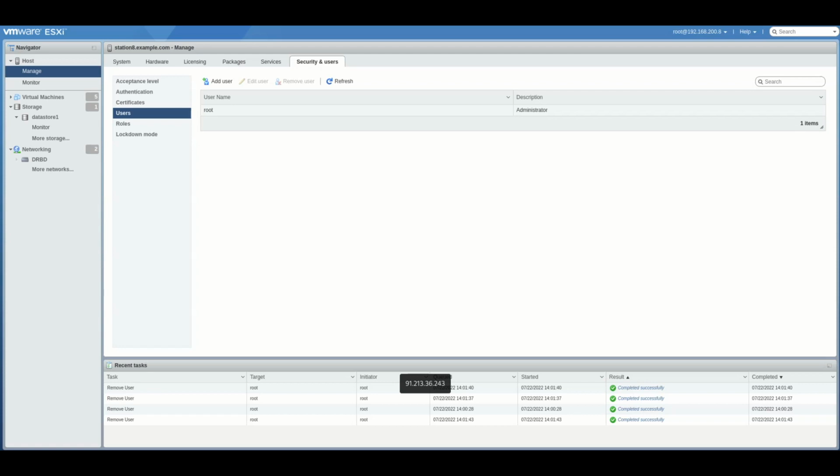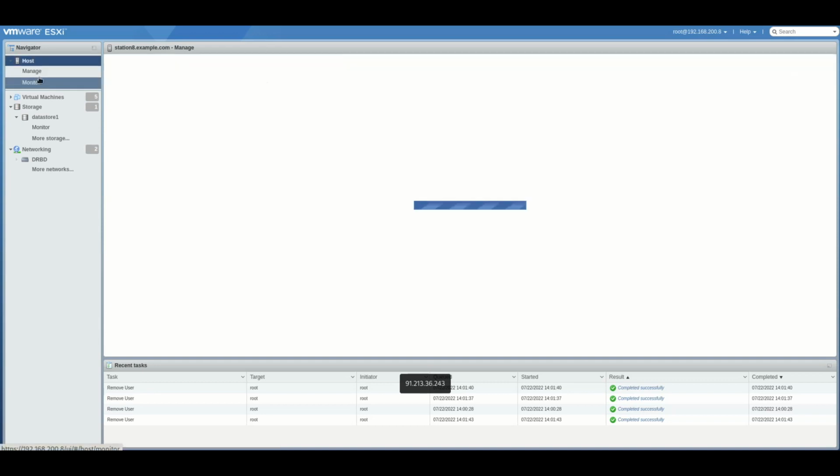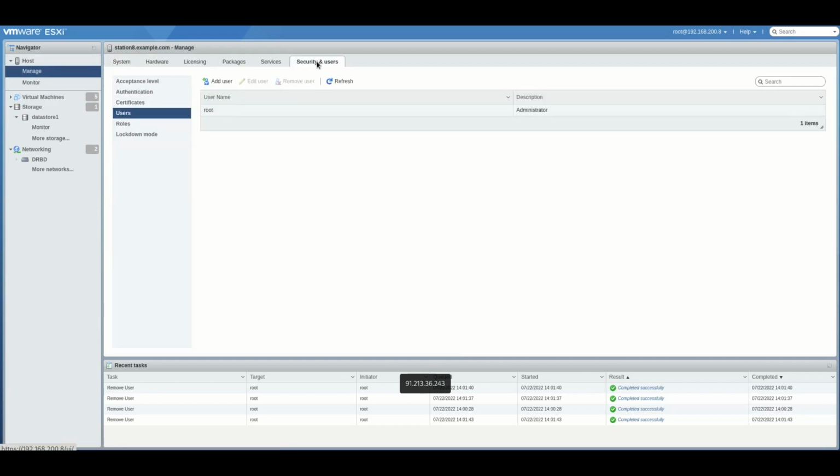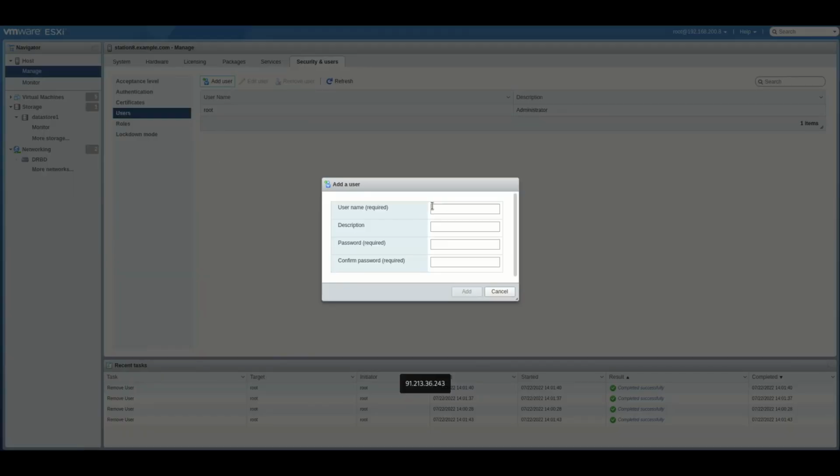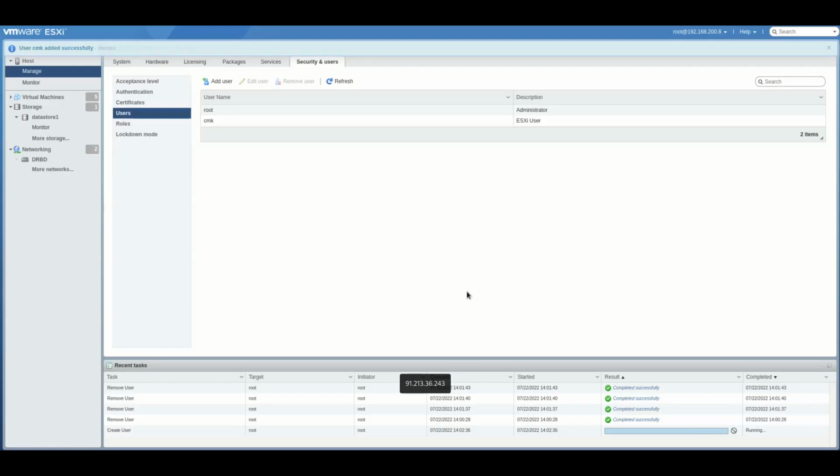Instead of using the root user, we should use a dedicated user for Checkmk. So let's first add a user. I'm here logged into my VMware ESX host. I've navigated to host manage and then security and users, and I add a first user here. Let's call this user CMK and give it a password. And let's add the user.